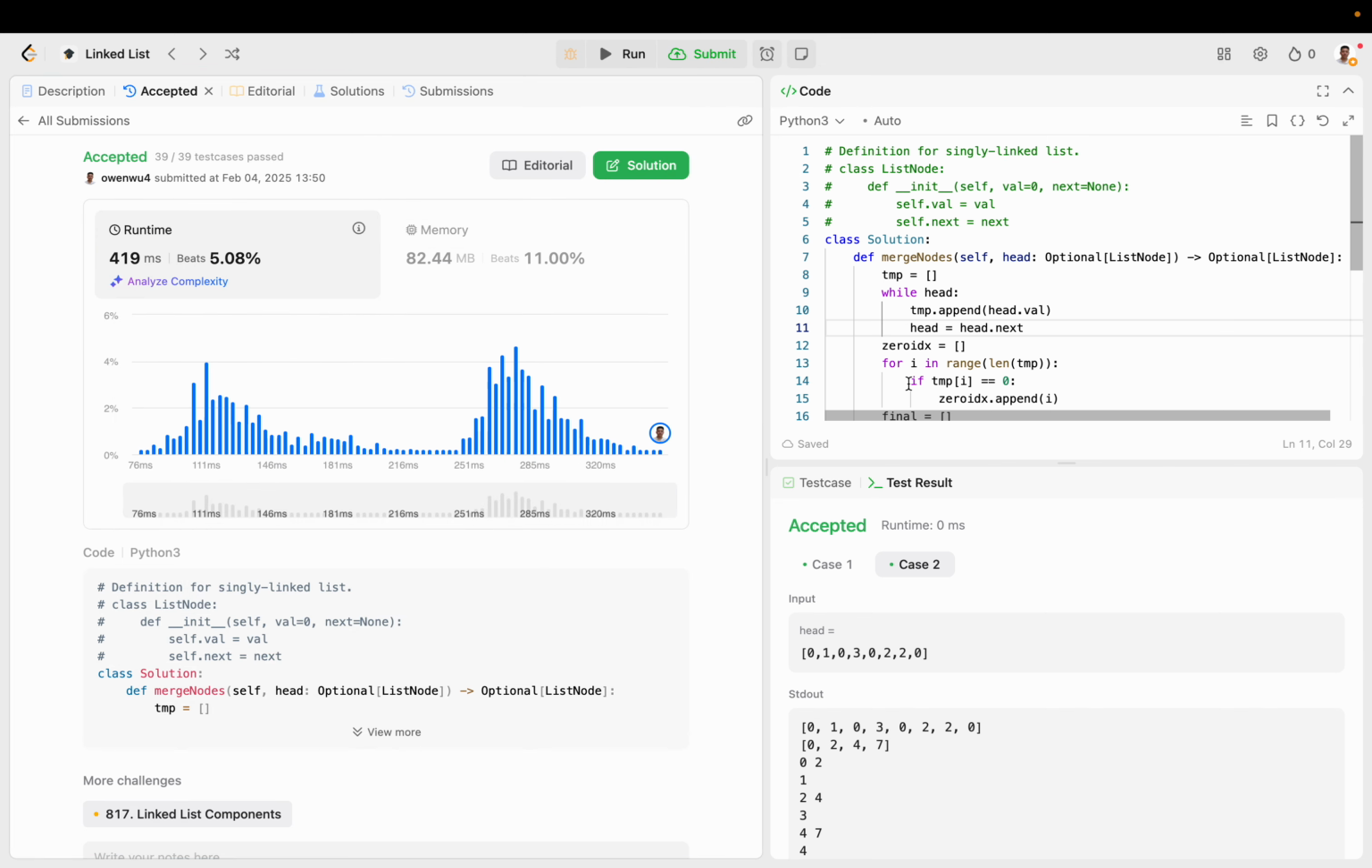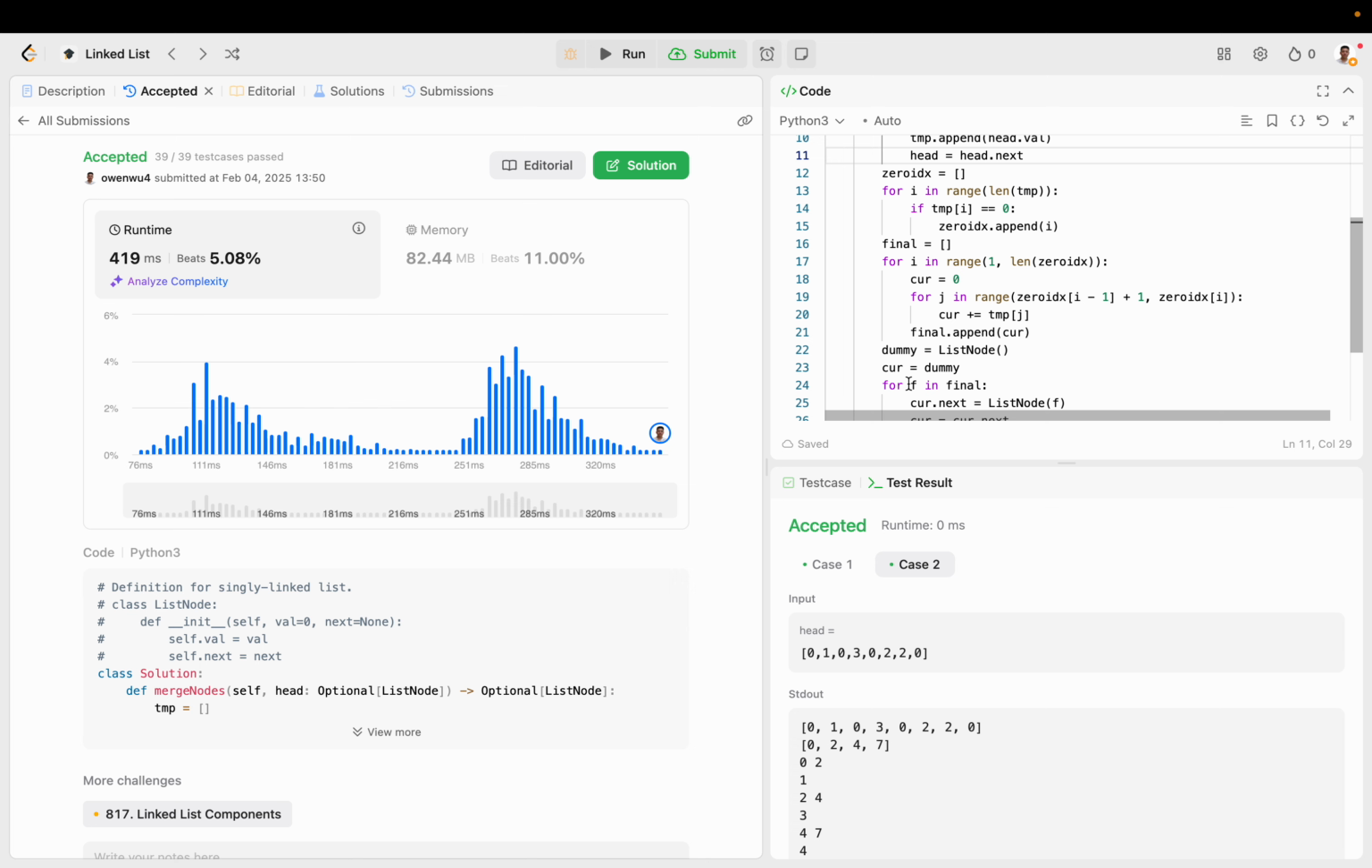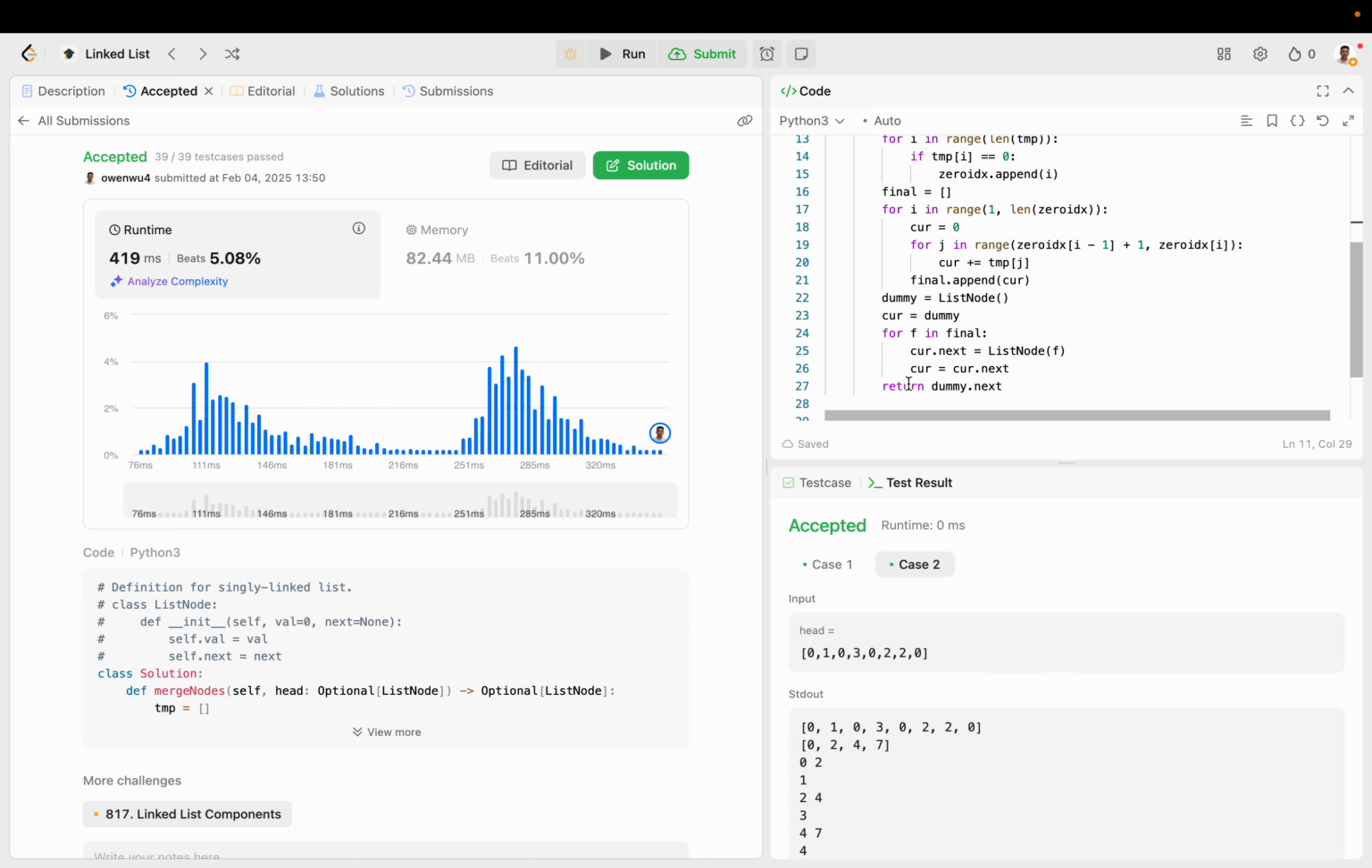passes all test cases. Not the most efficient thing, but I think this is pretty straightforward, as it's my way of doing it. So again, just manipulate it as an array and then turn it back into a linked list, as always.